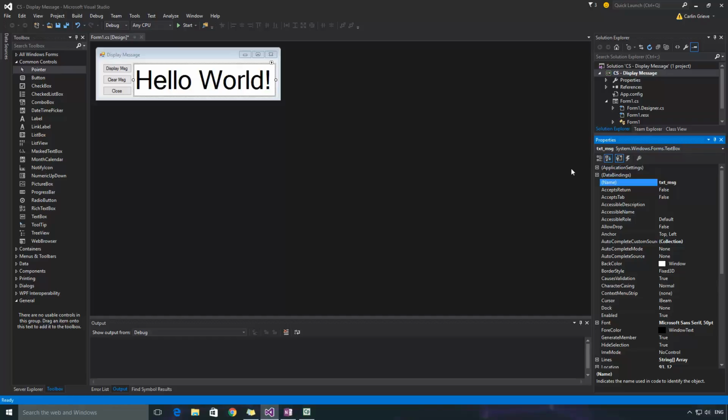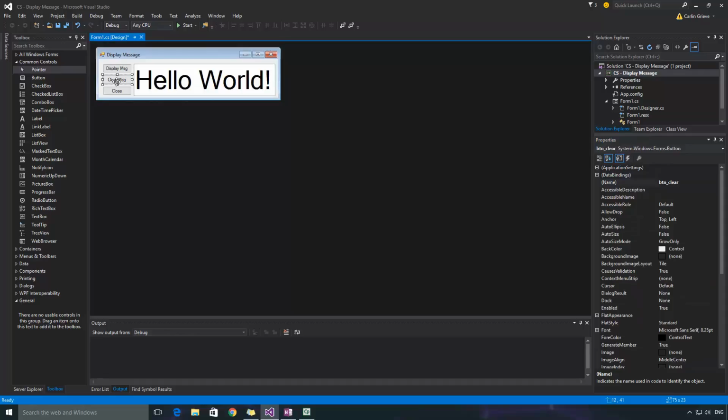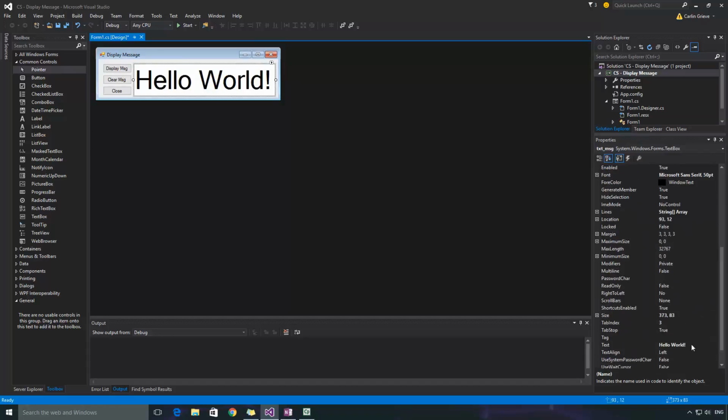Now, one of the main things that you'll actually find is when you're programming, do small bits at a time. So in this case, I'm going to start off with a clear message button, but before I do, I'll just explain what I've done with the text box. The text box is just a generic text box. I've actually placed in hello world just for size and design reasons. I can clear that out in a moment, but I'm leaving it there for the video so you guys can see what's happening.